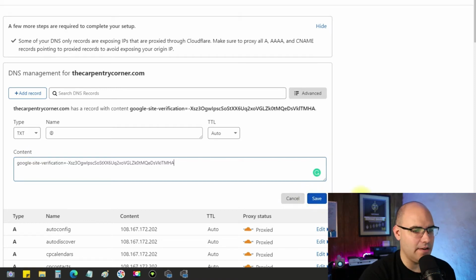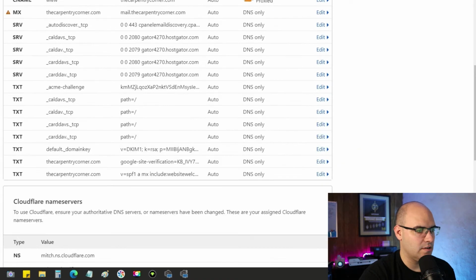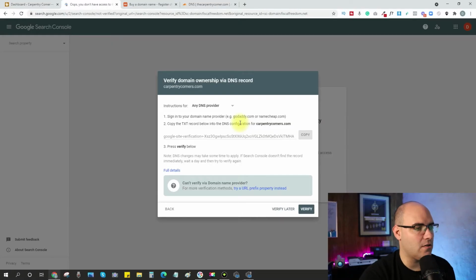After we hit the save button, it's going to create a record. You'll see one on your website down here, a TXT record with the Google site verification text right through there. When that's done, you're going to head back on over to Google Search Console. Once you come back over to Google Search Console, you're going to click this verify button.